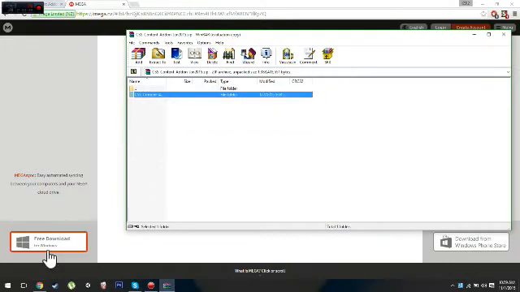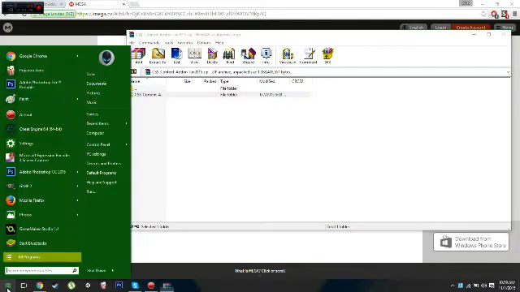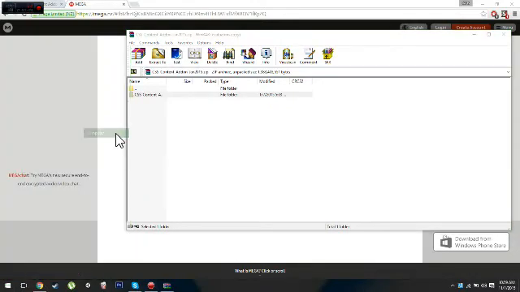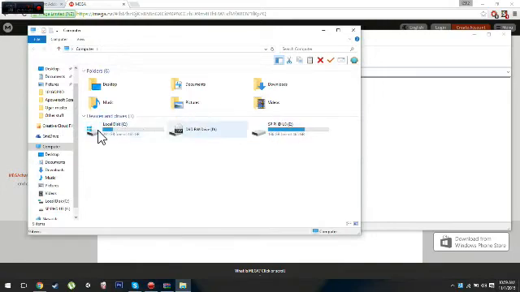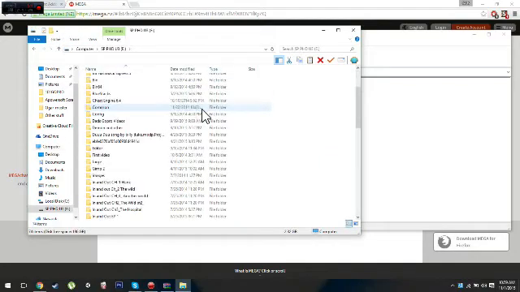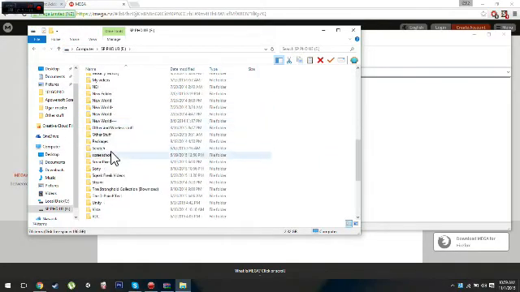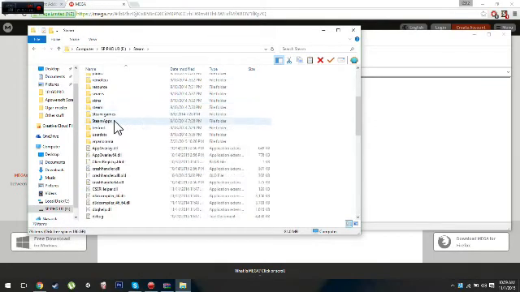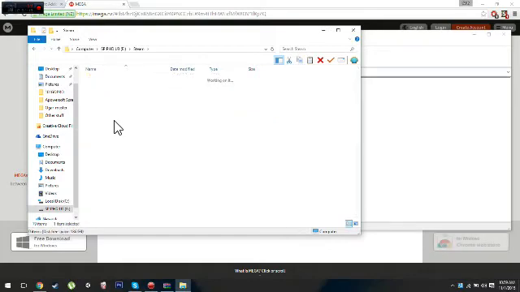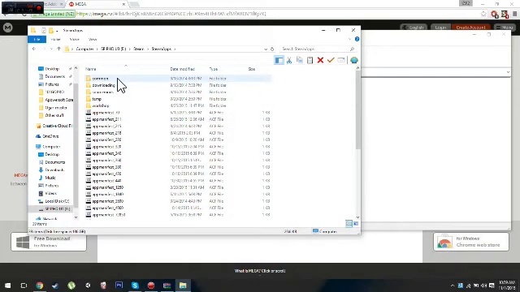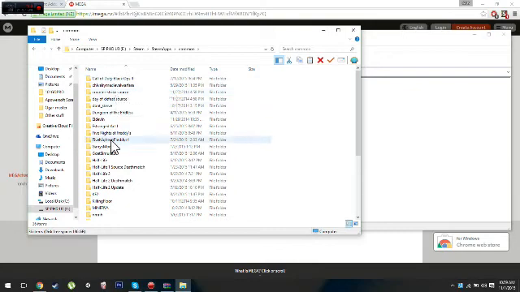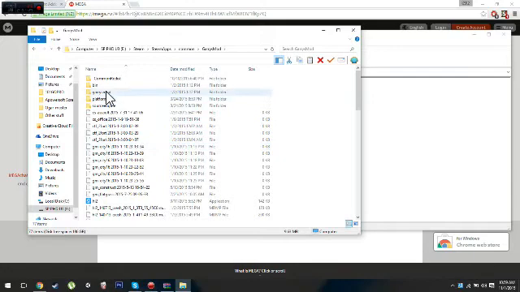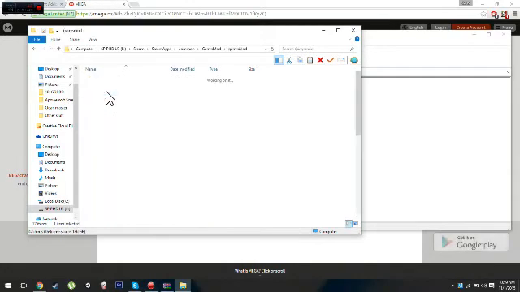Then once you do that, you want to go to your computer. Then you want to go to the disk that you save Steam to. So mine is my E drive. And then you want to scroll down until you see Steam. Click on that. And then you want to scroll down to Steam apps. And then you want to click on Common. And then you want to find Gary's Mod. You want to double click on that. Then you want to click on Gary's Mod again.